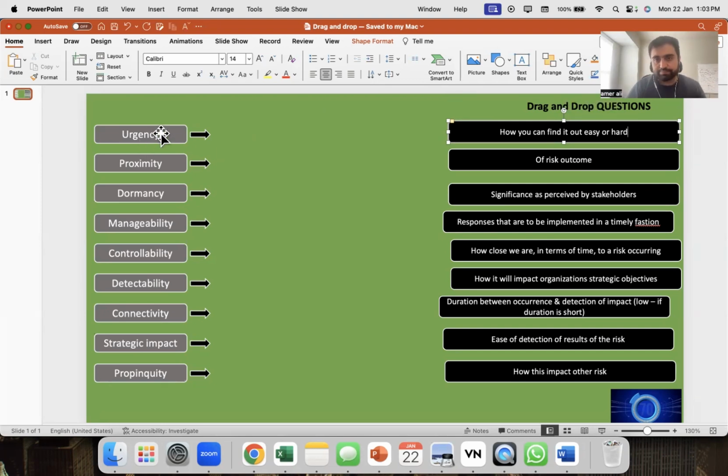So, urgency. On one side, we have urgency, proximity, dormancy, manageability, controllability. These are the characteristics of the risk. How can you identify them? What does that mean? On the right side, it can be anything, a scenario that explains this, or the exact definition, but the goal here is to understand what it means. Urgency means how urgently we need to handle that risk. Is it very important? How urgently do we have to handle that risk?